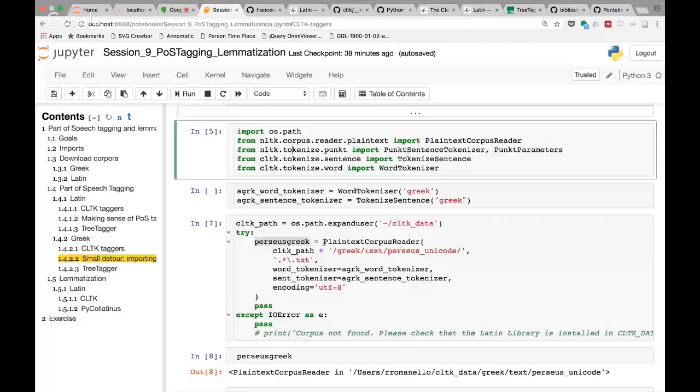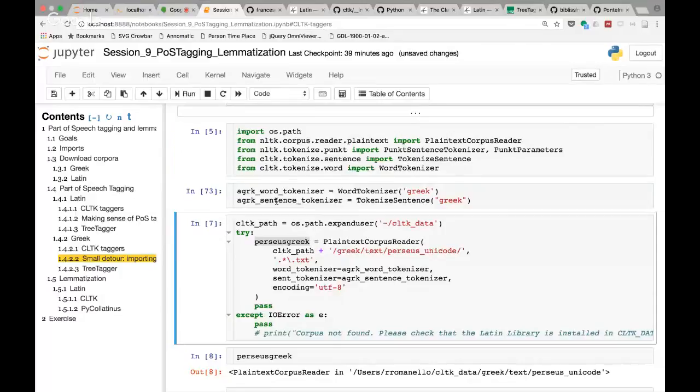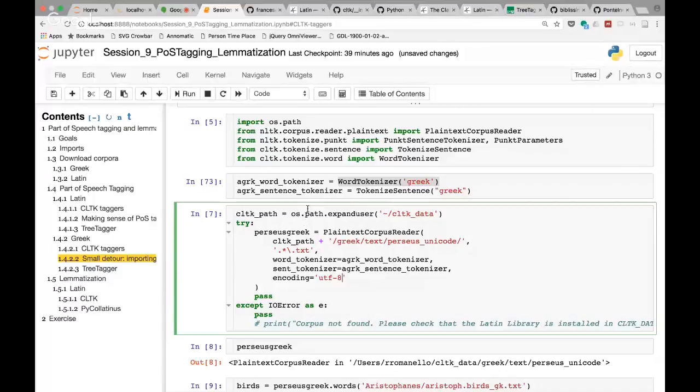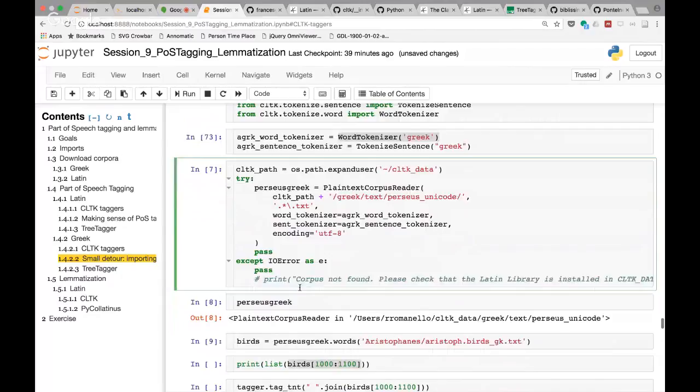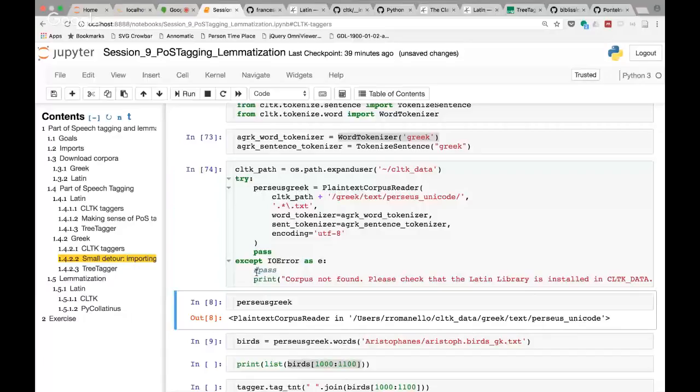So we create a word tokenizer and a sentence tokenizer, by getting those that CLTK provides out of the box. Then we tell the corpus reader where to find the data. So they are found in this subdirectory of my CLTK data directory. We pass the word tokenizer and the sentence tokenizer. We can also react in case there is a problem. So let's try to run it. There was no problem. I get a new variable called process Greek.